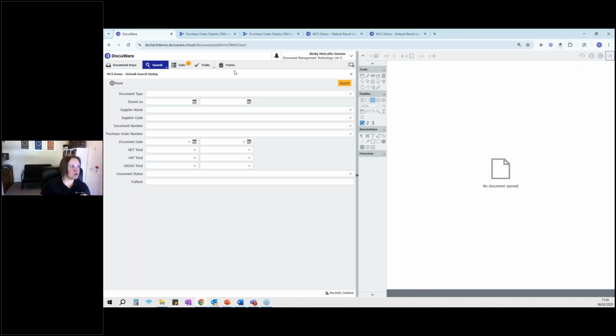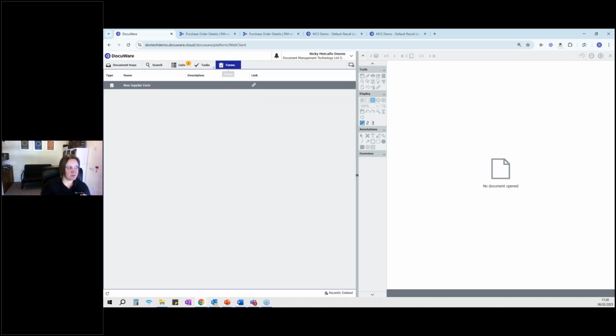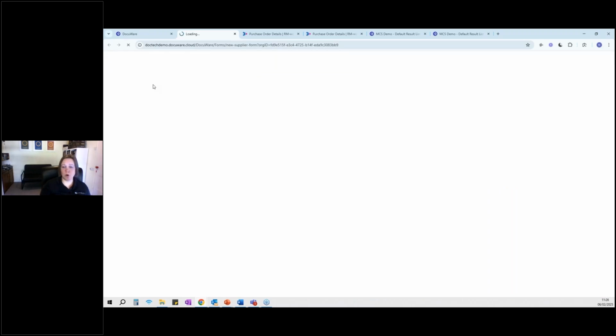Last thing really I wanted to touch on was DocuWare's digital forms. So these processes are great when the document already exists, right? An invoice has come in, or you've received an order or something like that. But what we can also do with DocuWare is create digital forms for you to start processes as well. So if there's no document at the moment, you can use DocuWare's digital forms to do that. In this one I'm just opening up here is a new supplier form.